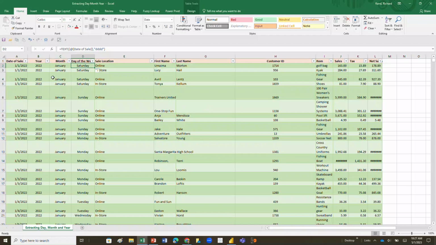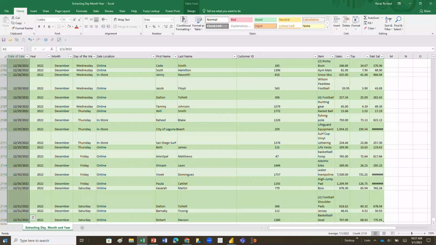So now I've got information that I did not have before. I can now sort this information by month. If there were multiple years in this file, I could sort this information by year. But I've got month, I can also sort it by days of the week, which I could not do before. And of course, this information has in it things like whether the sale was online or in the store. If I look at this, I've got over 2,100, almost 2,119, I think, lines of data. So that's quite a bit of data I've got for this file.